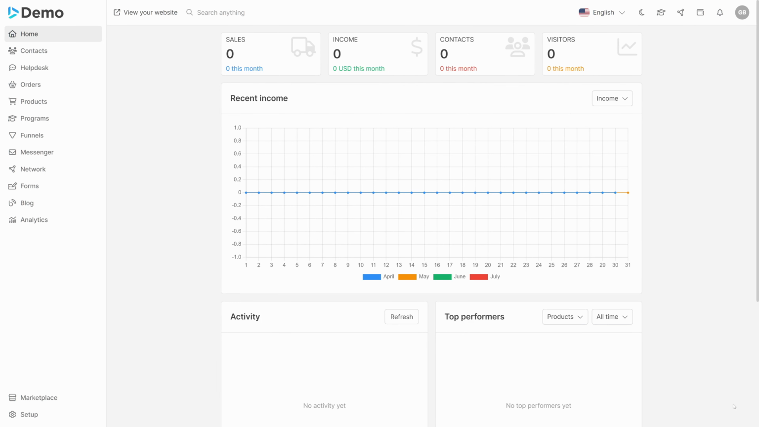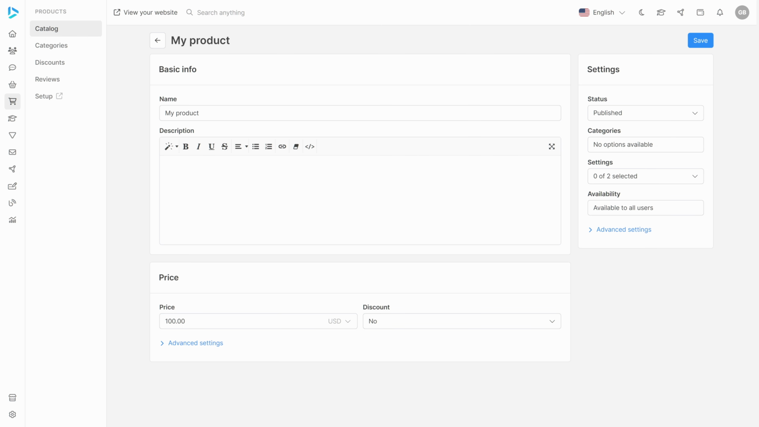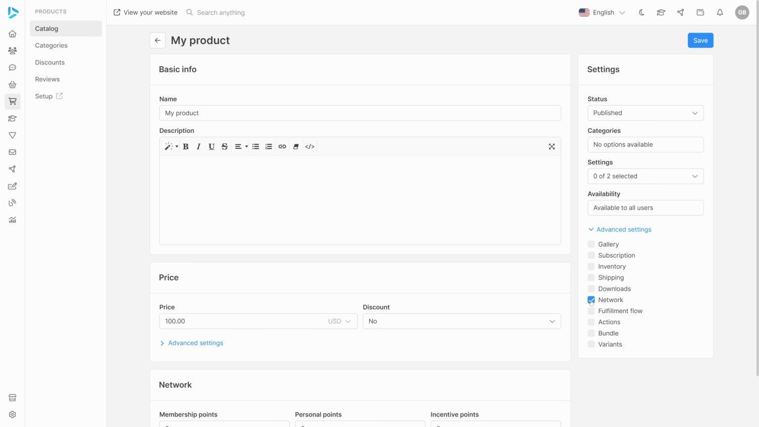To set the commission value for a product, you're going to navigate over here to Products on the left-hand side. Click into the product that you are wanting to use in your affiliate marketing. And then you're going to come here to your Advanced Settings. From here, you are going to go ahead and enable the Network Settings.